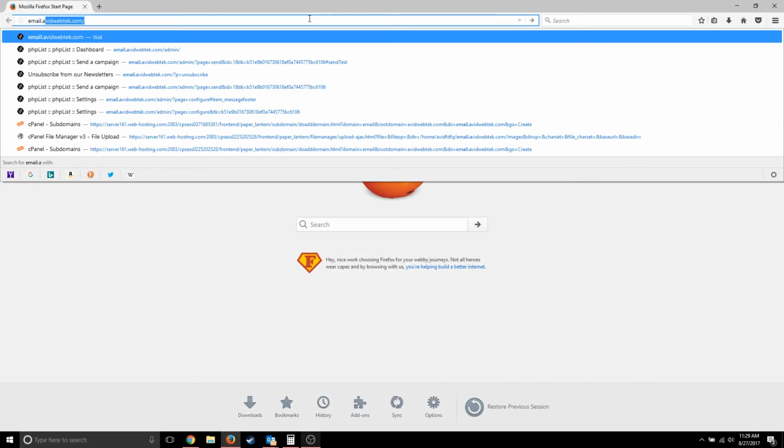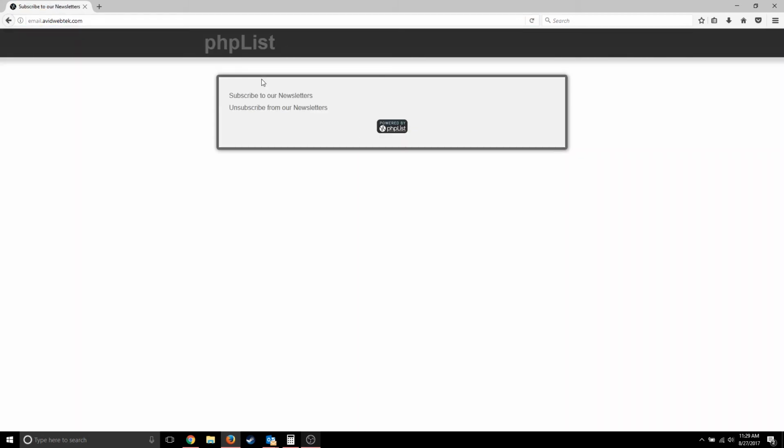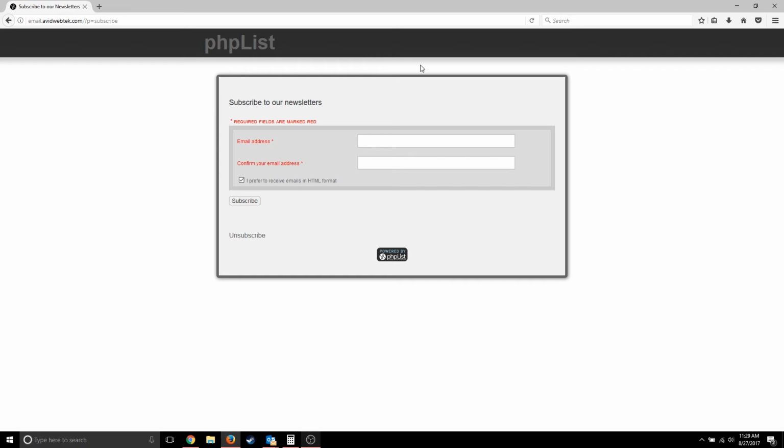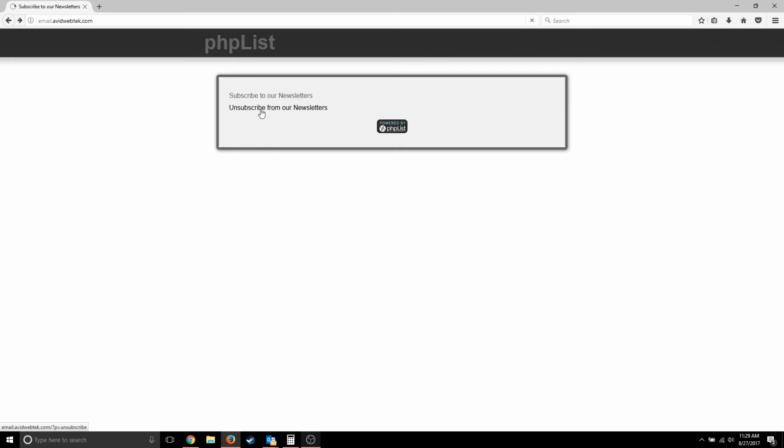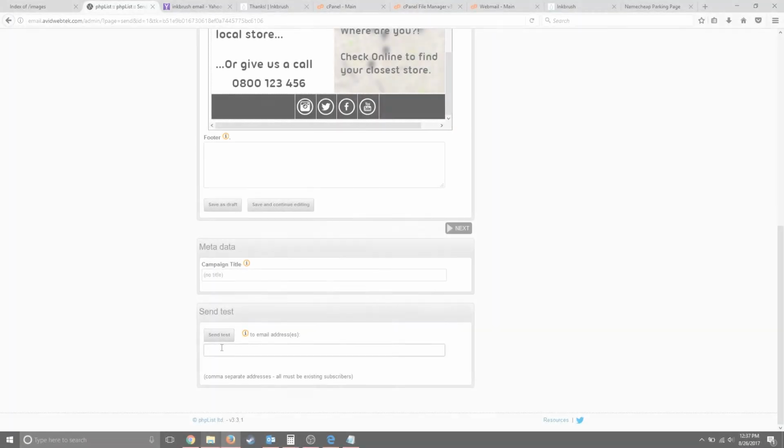To find your subscribe and unsubscribe links, just go to the subdomain that you created for PHPList earlier, and then you should find these two links. Just copy them from the address bar at the top of your screen. So this is the subscribe one, and then if you go back, you can find the unsubscribe link right here. Just copy that, and then you're good.